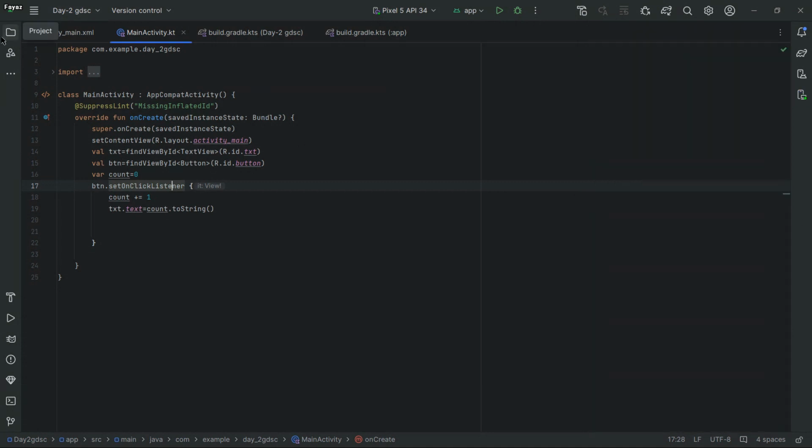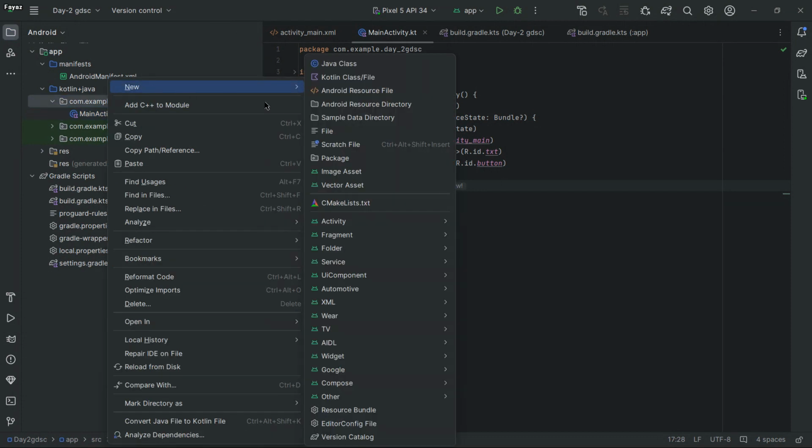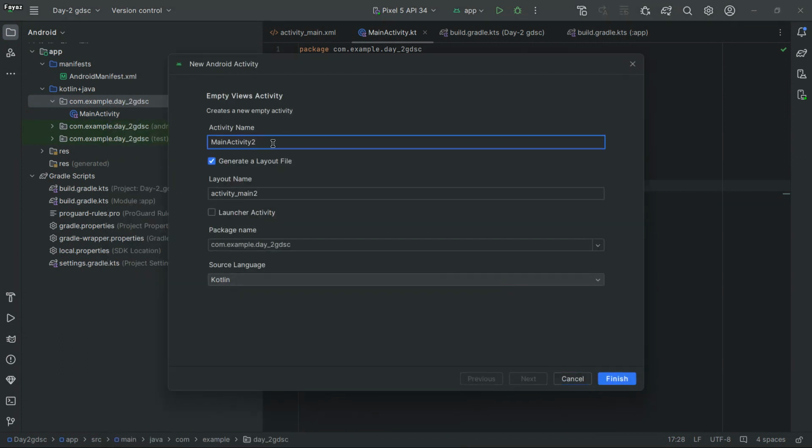Okay, let me create another activity. For that we should go here, right click, click on new. We need another activity, right? What activity do we need? We need an empty activity. Basic views activity, no, empty views activity. Okay, name it as main activity 2, or I'm going to name it as activity 2 GDS. You can directly create it as a launcher activity, which means whenever you click on your app it will be the first activity.